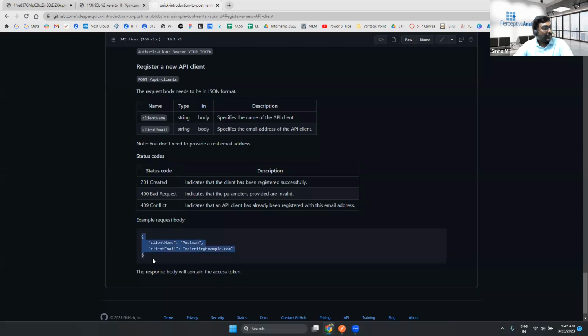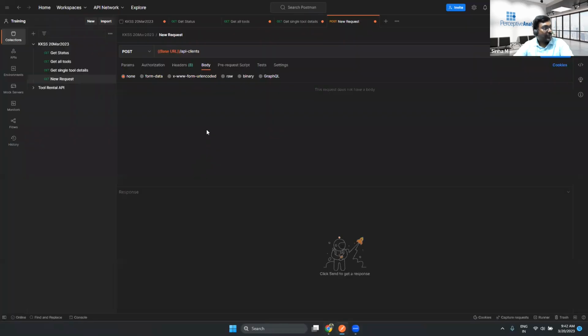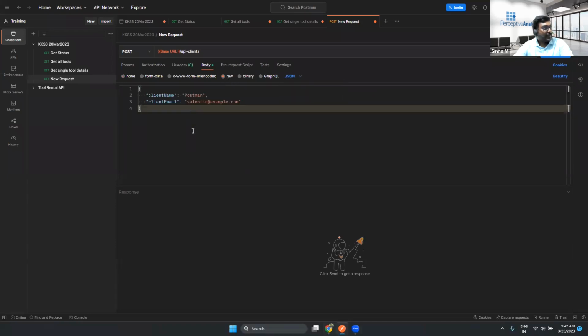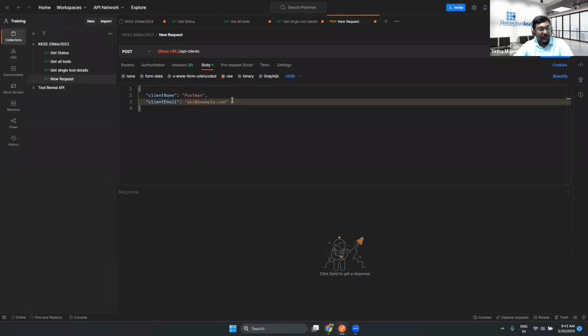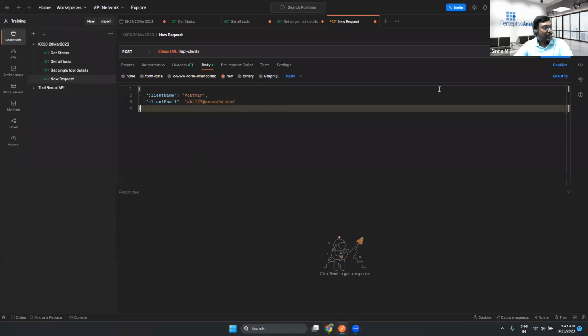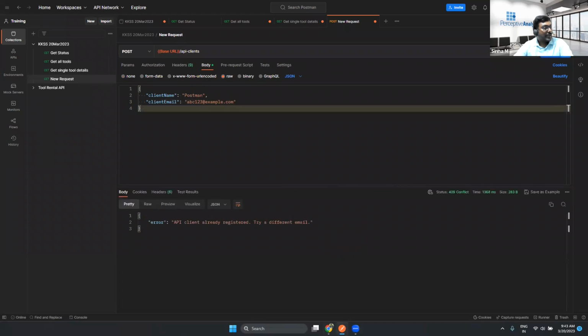This is the example request body. I'm copying this, make it raw JSON, and I'll paste this. But most likely this email is already used, so it won't work. So let me try something very basic, abc123@gmail.com. Let's send this. API client already registered, try a different email. So this is also already registered.